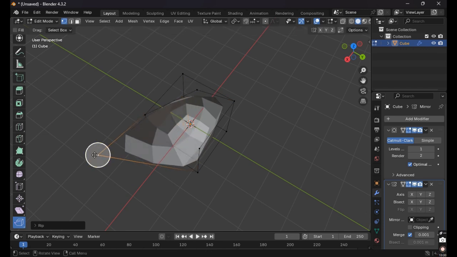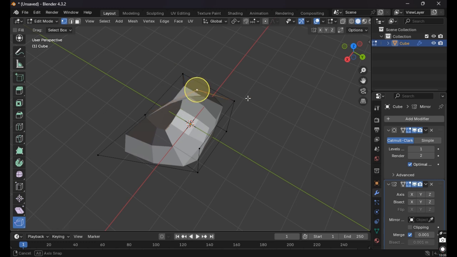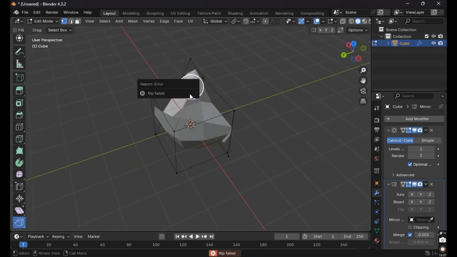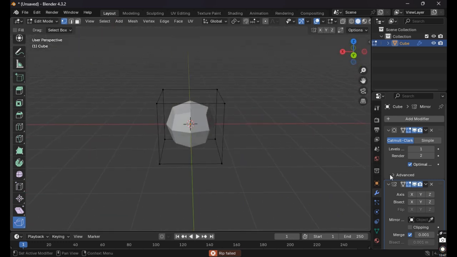Oh, you can open it. Oh, that is not right. Okay, rip failed. Okay, that is not right. You should not be able to do that. That is looking so disgusting. Okay, so if this is for bisect, exit, okay.